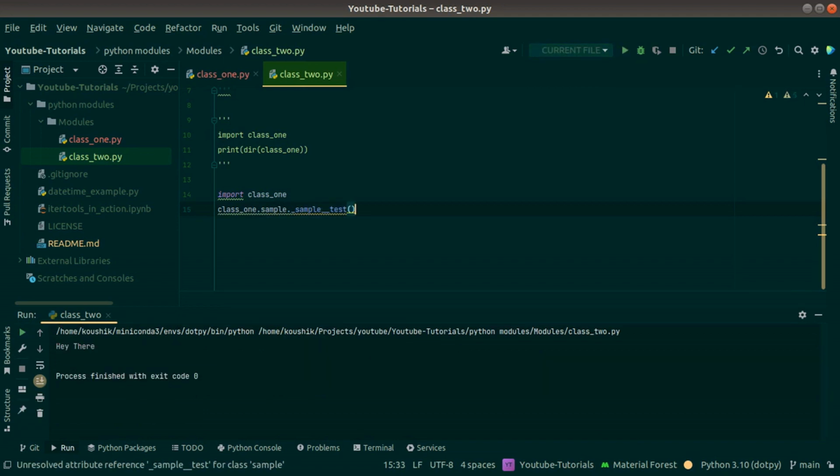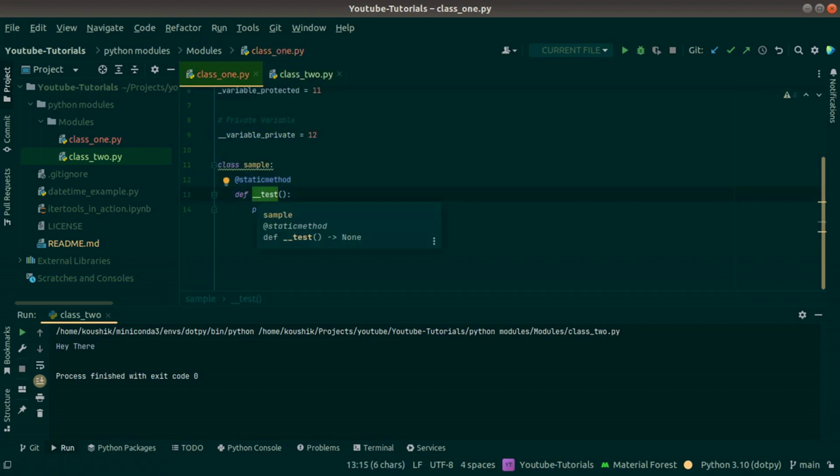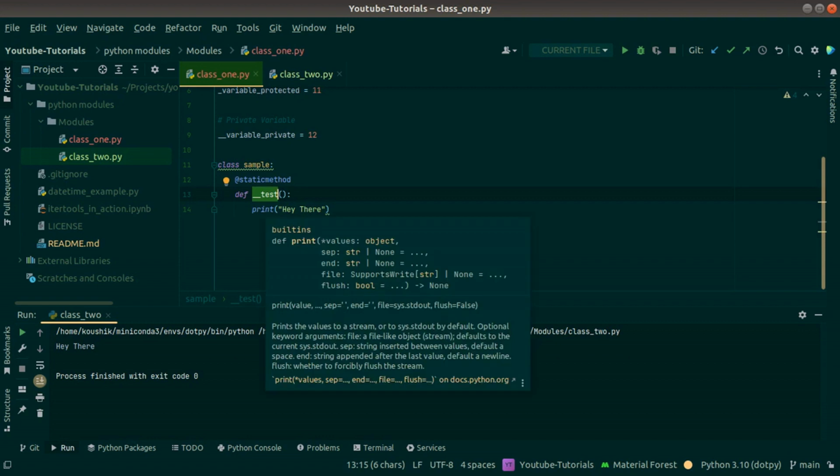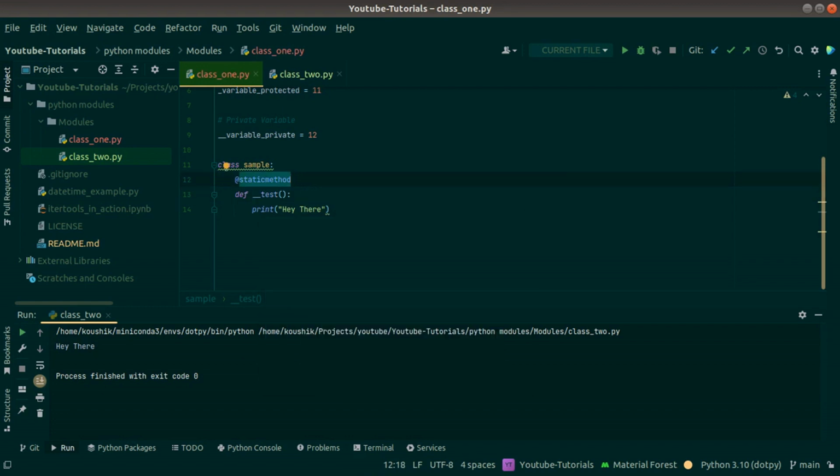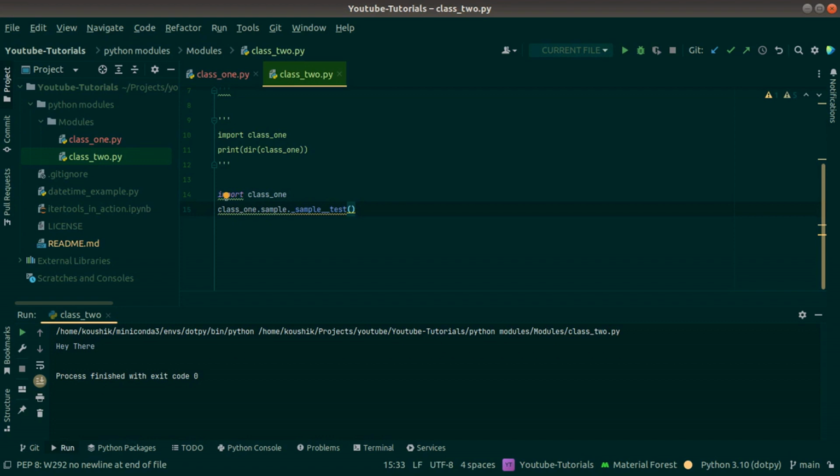Yes, this is what I was talking about. Even though this is a private method, which by the definition of access specifier can only be accessible, not as an access specifier in Python, but in the generalized standard, a private variable, method or class can only be accessible within the same namespace or workspace. So here this underscore test is a private method, only related to the sample class, so it cannot be accessed from class_2.py, correct? So here it cannot be accessed, but still we can access it.